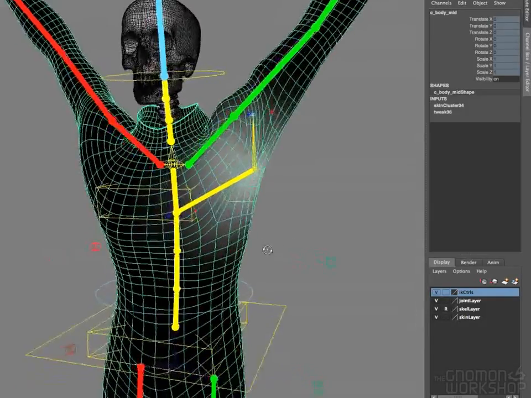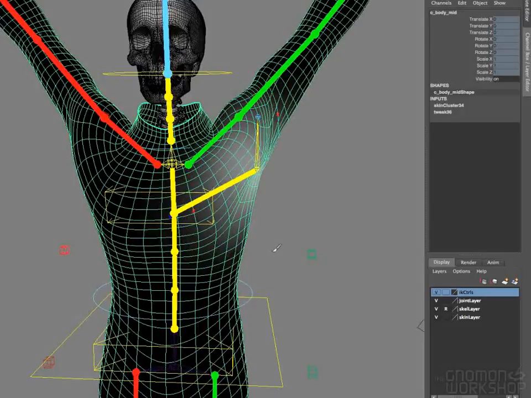But let's move on to another technique for simulating kind of a muscle on the skin. So let's reset really quick and look at a scapula type rig.